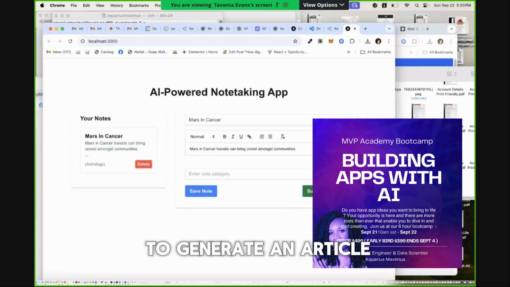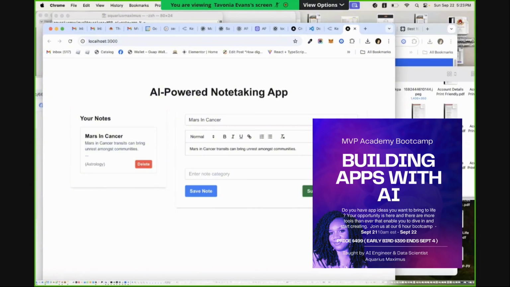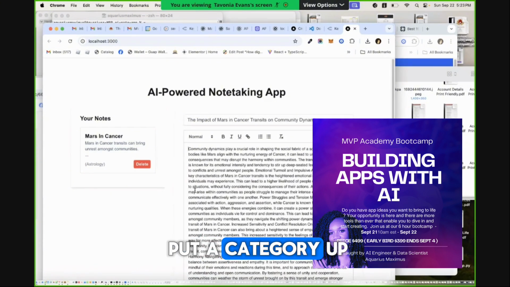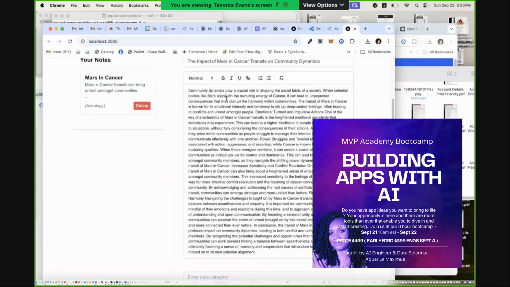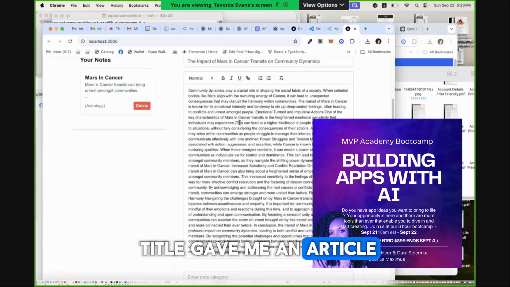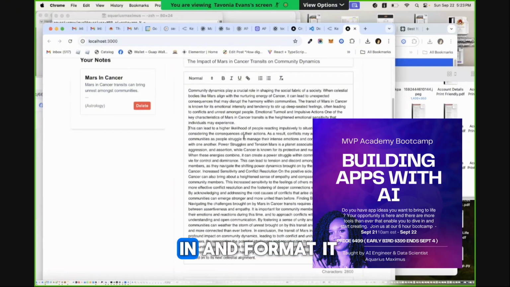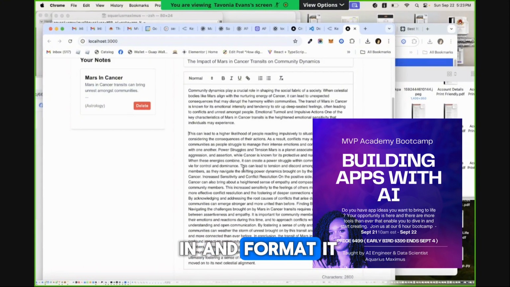Now I want to generate an article. Okay, so we're generating an article. Oh, I forgot to put a category. Oh, so here's my article. It gave me an article. It gave me a title. It gave me an article. Now I can go in and format it.